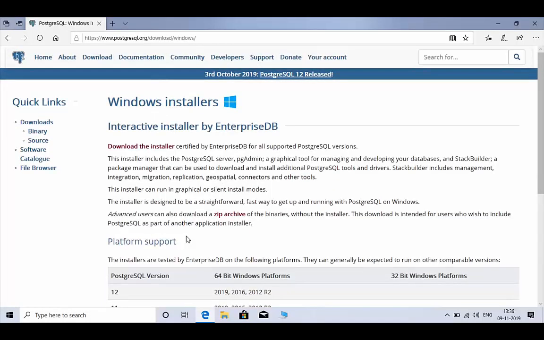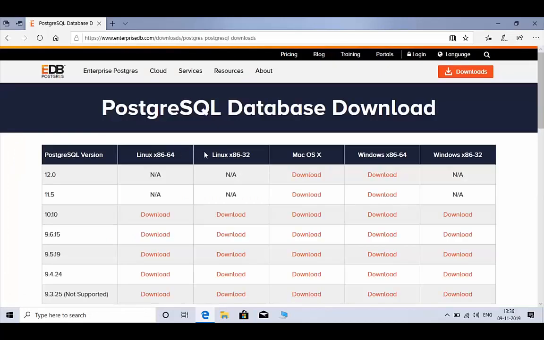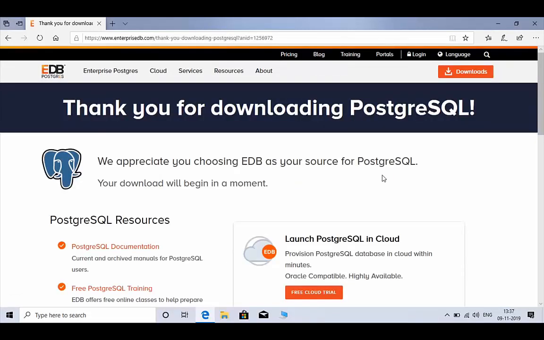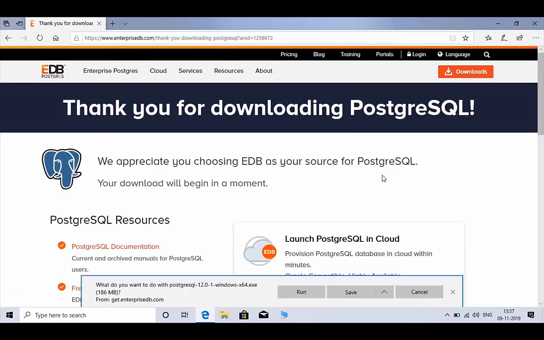Click on download the installer. And these are the various versions you can get. The 12th version is available only for Mac OS and Windows 64-bit. Linux is not available yet. If you want to install for Linux, then you have to download 10.10. So choose whatever suits your operating system. I'll download the Windows 64 version. Okay, so you can save. I already got the file, so I just cancel it.